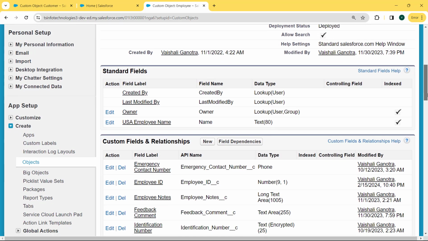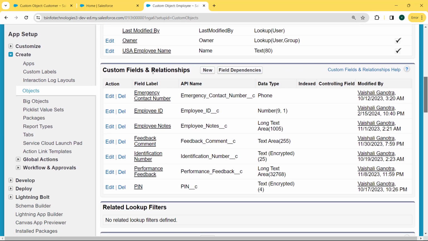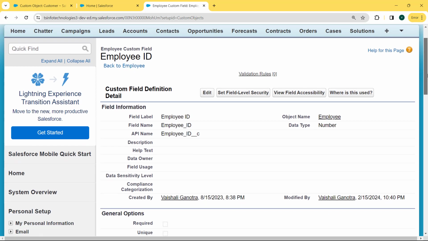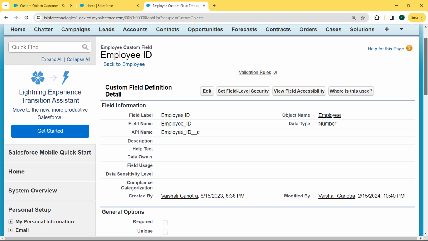Now scroll to the bottom of the page and here we can see there is a custom fields and relationship section present, and under this section we can see lots of fields are already created, and here we want to select the number field and make this number field unique. And here we see there is an employee ID field which is the number data type field, and we make this employee ID unique. So we click on this employee ID field and our employee custom field employee ID page is open.